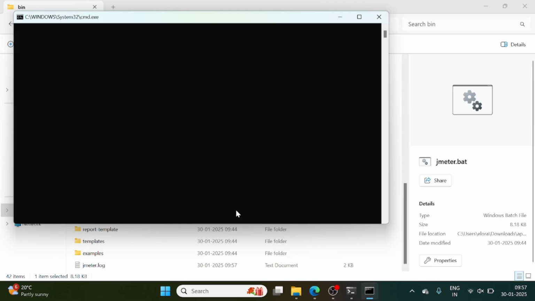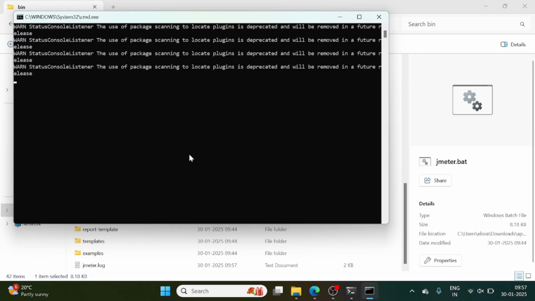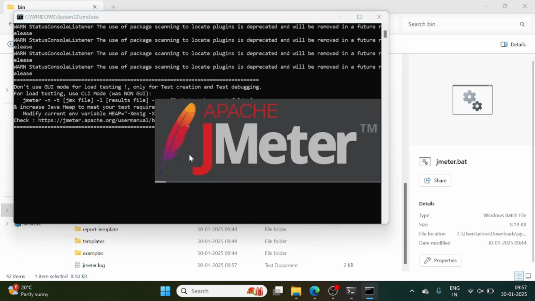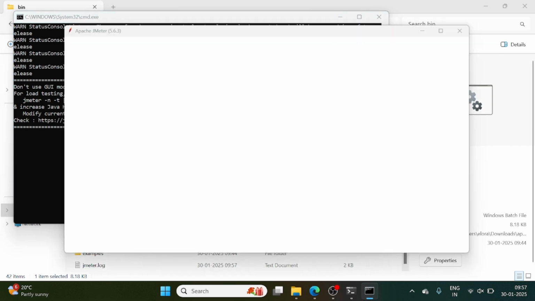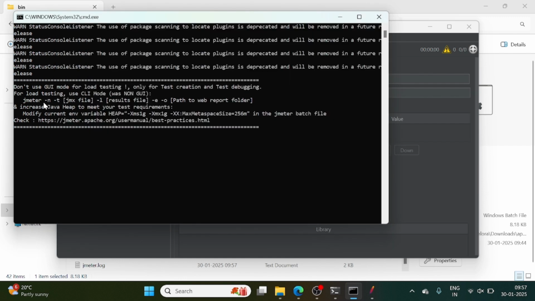Then click on yes, and then you'll see Jmeter will start. It will take some time to run this, at least 3 minutes, and then you can see Jmeter will start.